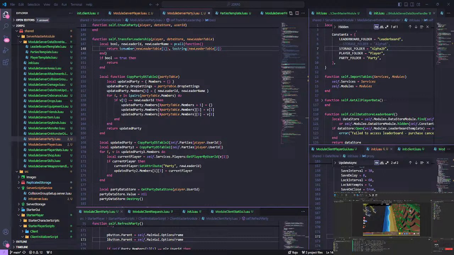All right. Anyway, what was I testing? Oh, I was going to do the transfer leadership thing. We got the new leader table. It's gonna stay a table. Is there any way to really check if this is an actual player or not? I don't really think so, because I would look up the player based on the user ID, but you can't really do that if the player is not on the server.